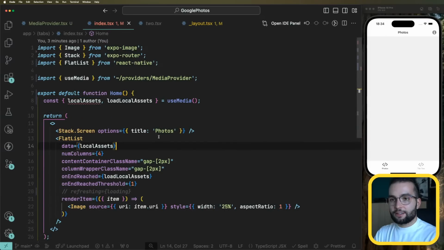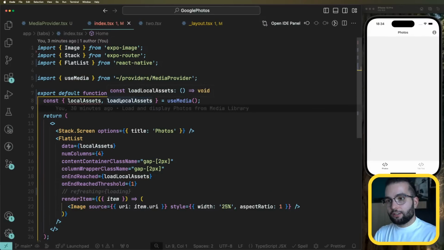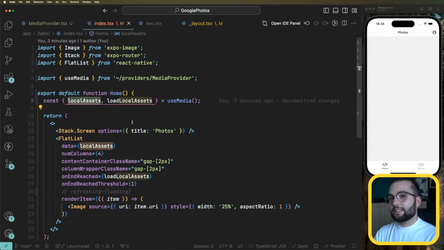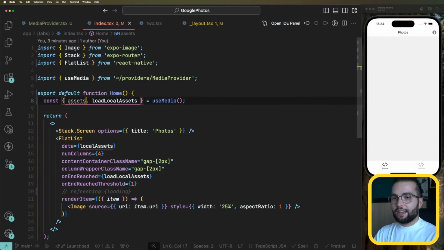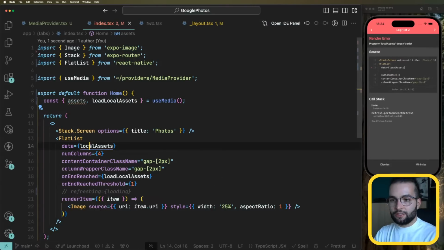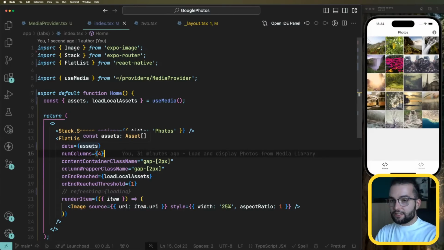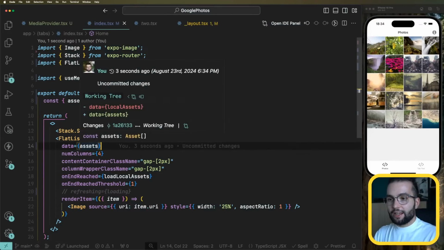And in the index, in use media, we see that load local assets. Everything is fine here, but there is a problem with local assets because we renamed it to simply assets. So I'm gonna import it like this, and in the data I'm gonna provide it like this. If I hover over the assets, we see that it's an array of assets.